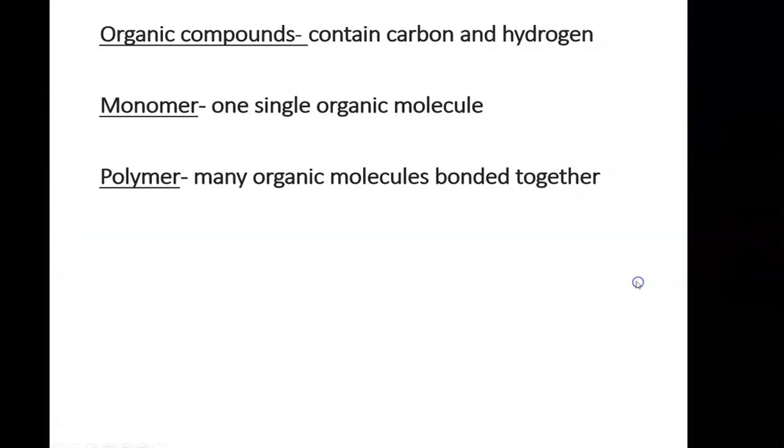So something you need to understand is what an organic compound is. Organic just means that it has carbon really and hydrogen in it. It sometimes has phosphorus and nitrogen also, but the key components that all organic compounds have is carbon and hydrogen. And then we have the difference between a monomer and a polymer. So I won't stay here long enough for you to write those. You can always pause the video or get this from the PowerPoint, which is also uploaded.